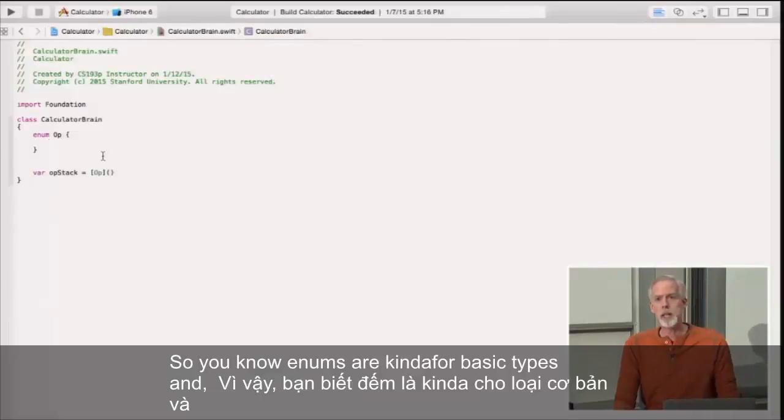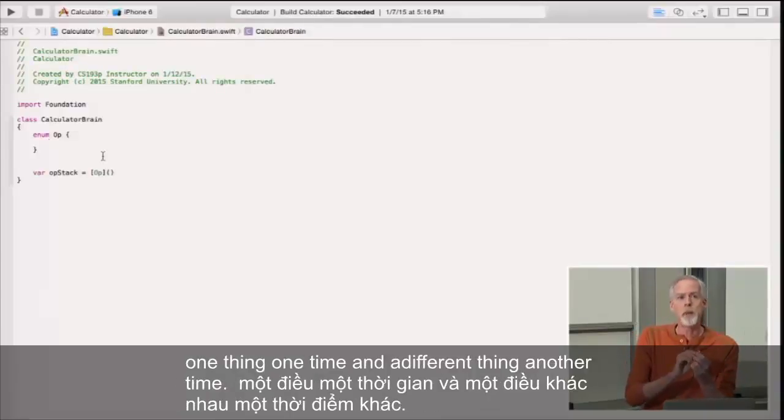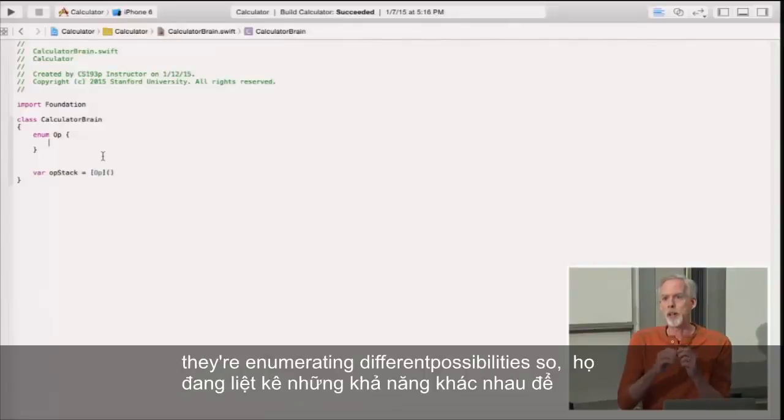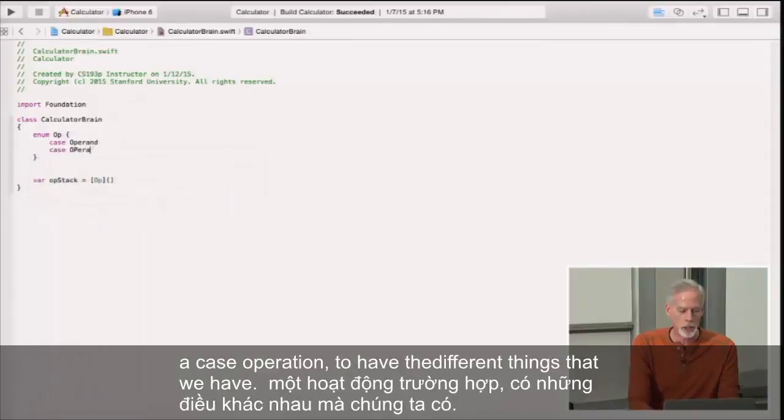So, you know, enums are kind of for basic types, and enums are really great when you have something that can be one thing one time and a different thing another time, and never both at the same time. That's kind of what enums are, right? They're enumerating different possibilities. So we could say, you know, case operand, and we could have a case operation to have the different things that we have.